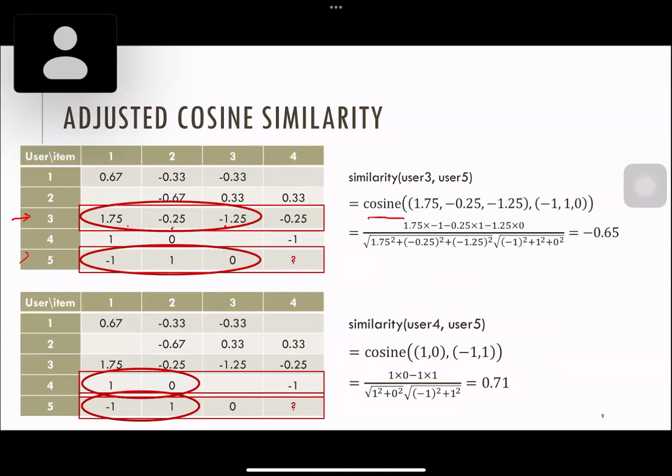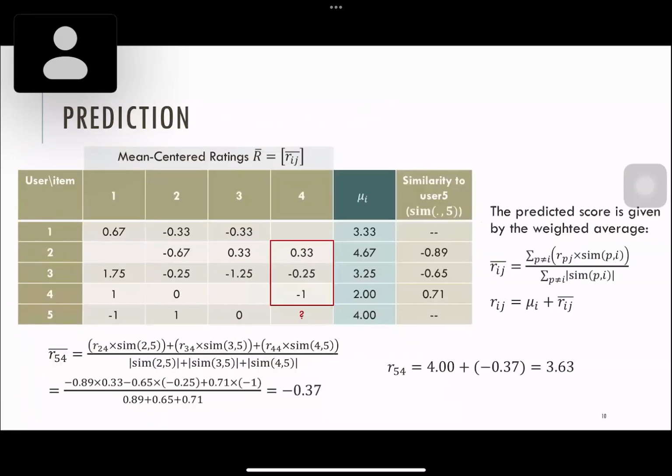And also we do it for user 4 and user 5. So after this computation, we have the similarity between user 5 and all the other users. Then we do a weighted average. So we take the scores given to item 4 and the similarity to user 5, and use these two to compute the weighted average. So we multiply 0.33 by negative 0.89.